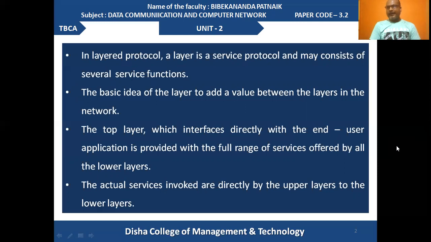In layer protocol, a layer is a service protocol and may consist of several service functions. As you know, each and every layer in the OSI model has its own protocol, and certain protocols are widely implemented for communicating data, messages or information from one layer to another layer. The basic idea of layering is to add value between the layers in the network. Each and every layer should communicate with each other for the smooth run of the communication of data.